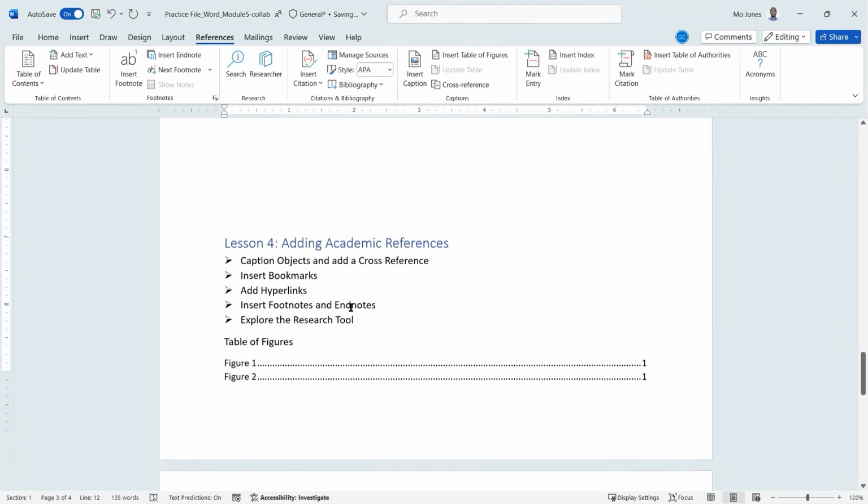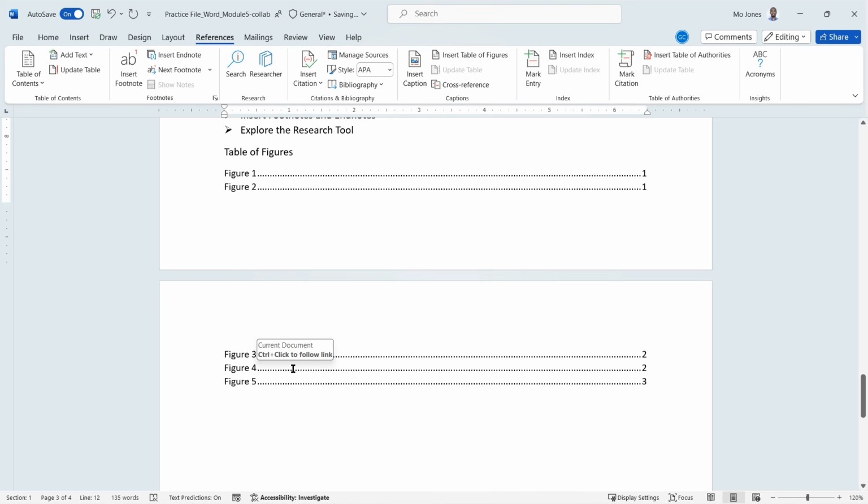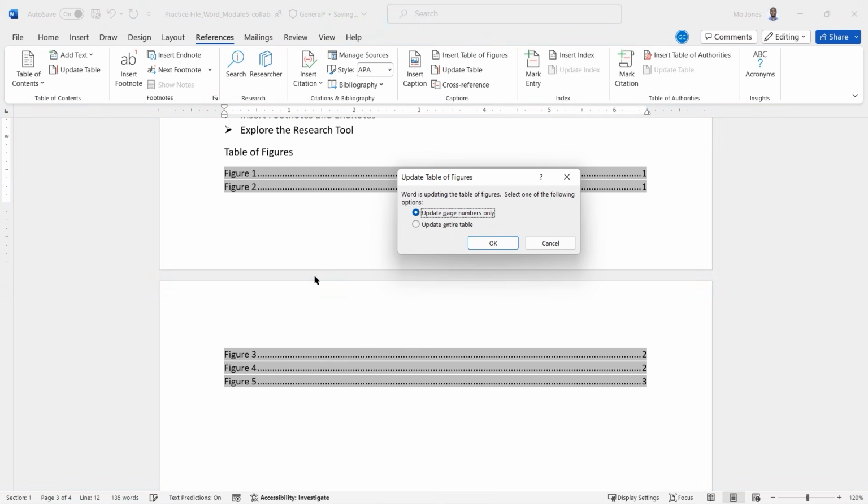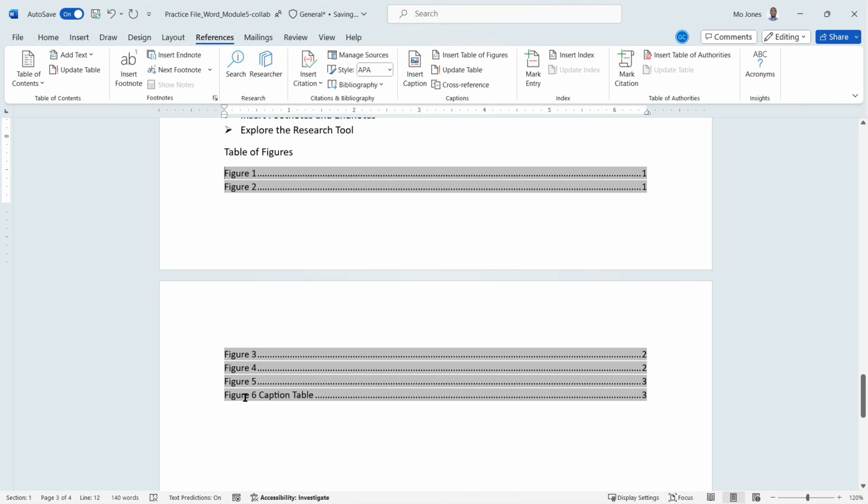If I go down to my captions here, I added another caption after my table of figures was entered here. So what I need to do is right click on it and click on the update field command. And I'll update the entire table just like a table of contents. And as you can see, it adds my figure 6 down here.